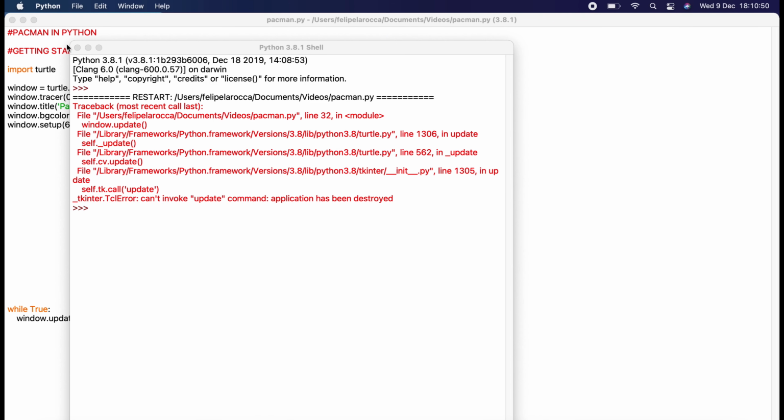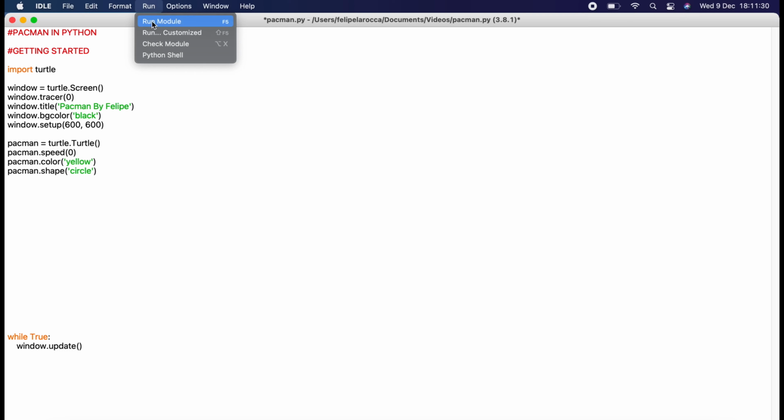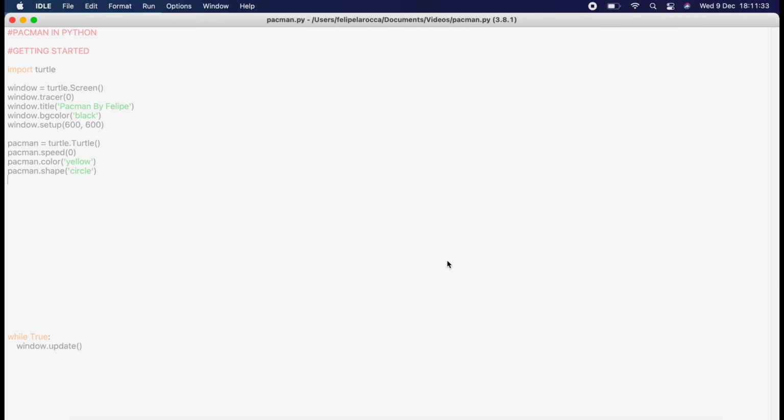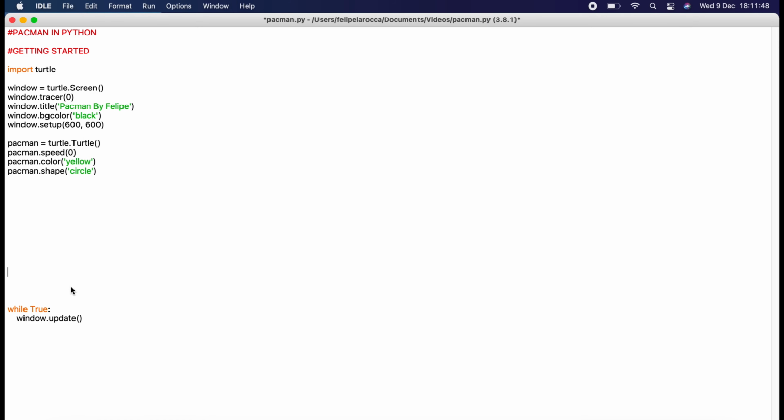So we had the screen, we have the setup, we had the background color. Now let's start with actually making Pac-Man. Pac-Man is a turtle. Pac-Man dot animation speed is going to be 0. Pac-Man dot color is going to be yellow, as you all know. Pac-Man dot shape is going to be circle. Let's see what that gives us. Just a little Pac-Man in the middle of the screen. That's going to be our Pac-Man for now.